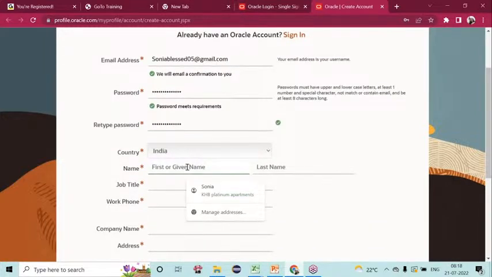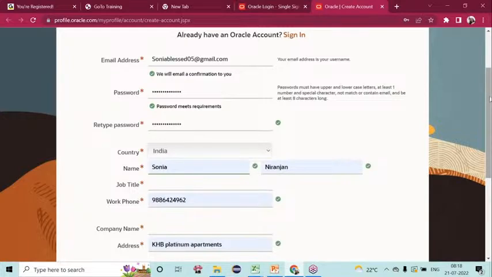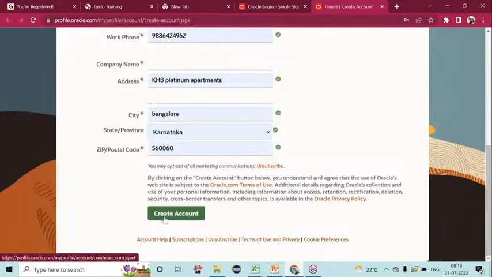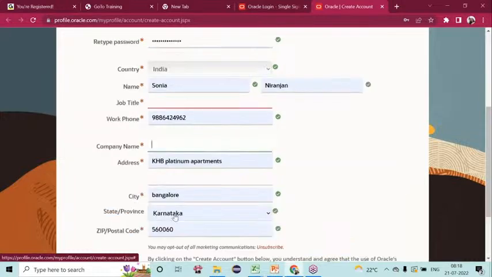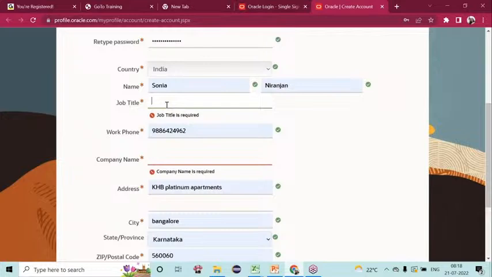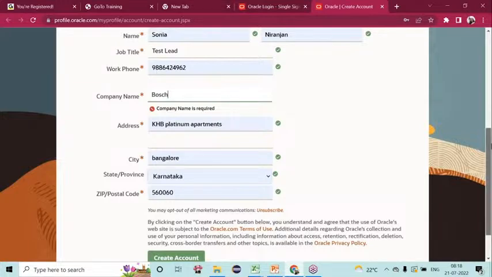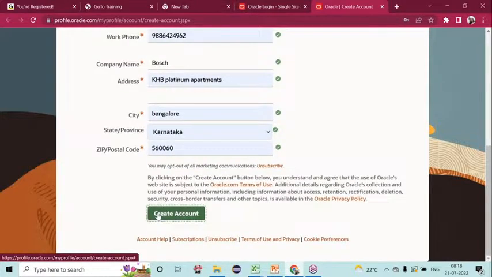Fill all the mandatory fields: country, first name, last name. Shall I create, sir? Shall I click on Yes, create? Every star mark is mandatory. Job title, give whatever it is, like senior associate or lead. Job title means test engineer, test lead, whatever it is. And company name, Dell or Bell, whatever it is, your wish. As Accenture. Okay, fine. And click on create account.